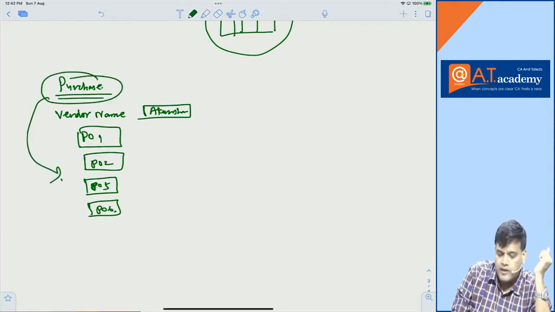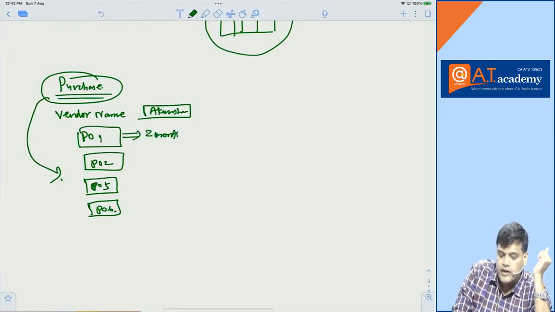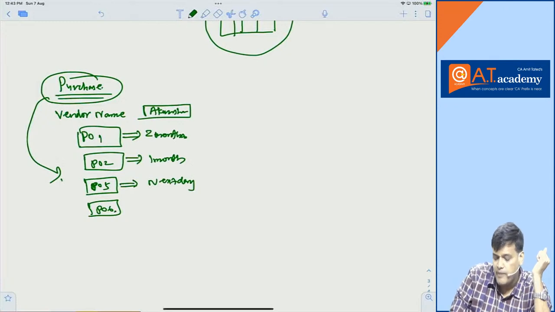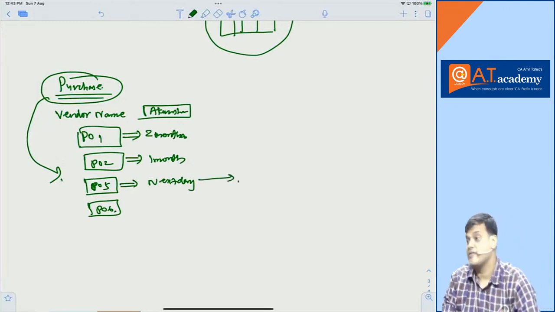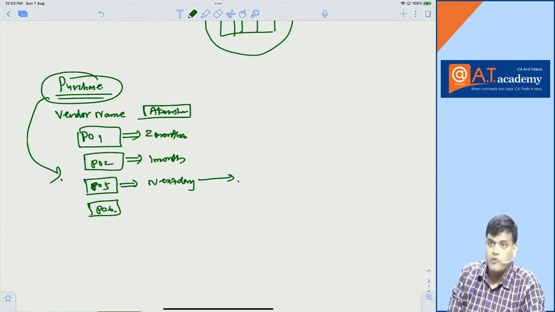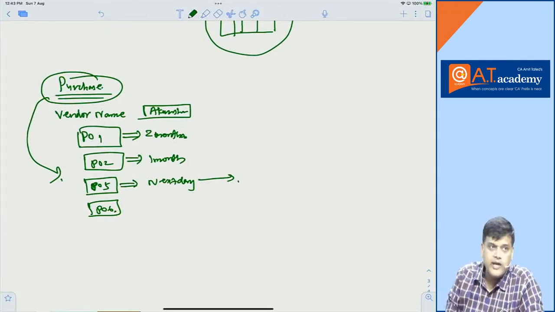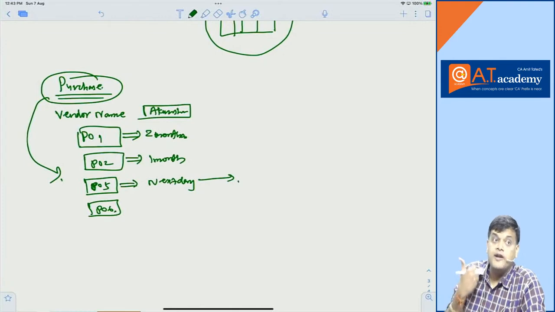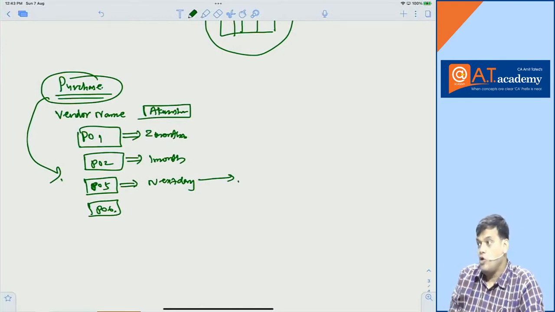Okay, now imagine this inventory, it will take a time for 2 months. Akansha told ye 2 mahina. This inventory takes a time for 1 month. But this inventory will be delivered next day. My question is, the inventory is delivered to where? Where? Warehouse. Warehouse na? Who takes care of warehouse? Okay, is it a purchase department or inventory department? Not production, not purchase. It is inventory department.